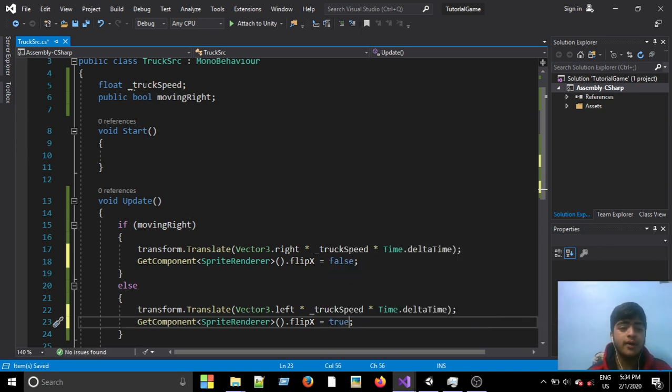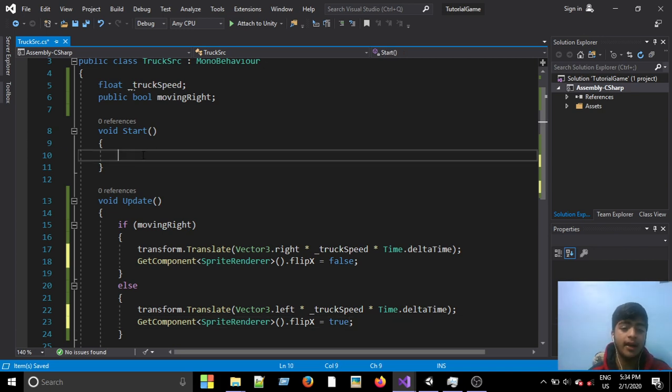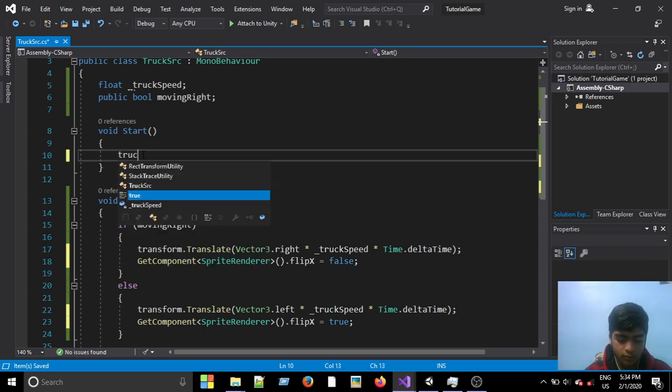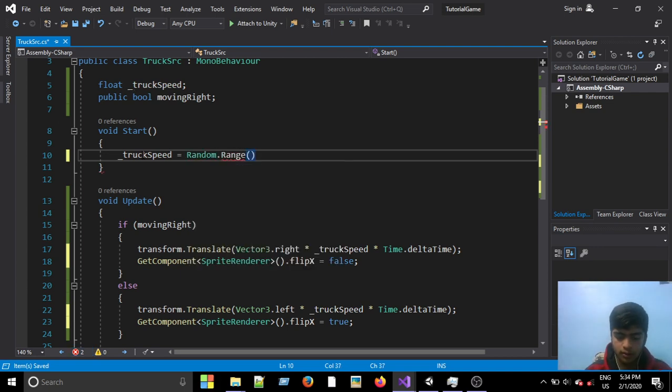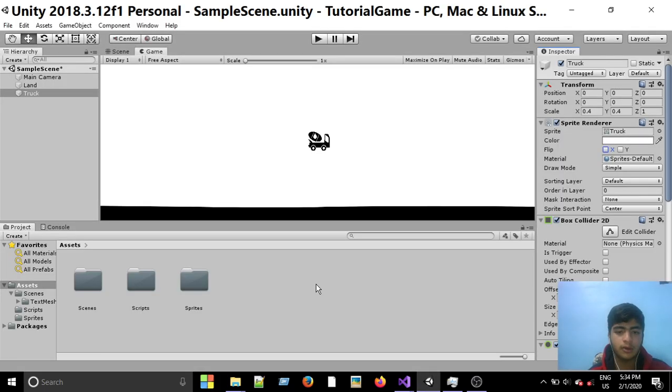Also, if I want that each time a truck is spawned it has a random value for its speed, so at the start I am going to specify truck speed equals random dot range. It should be between 2f and 5f. Yeah, that's okay, and we are going to save the script. Now we are going to hit back to Unity.